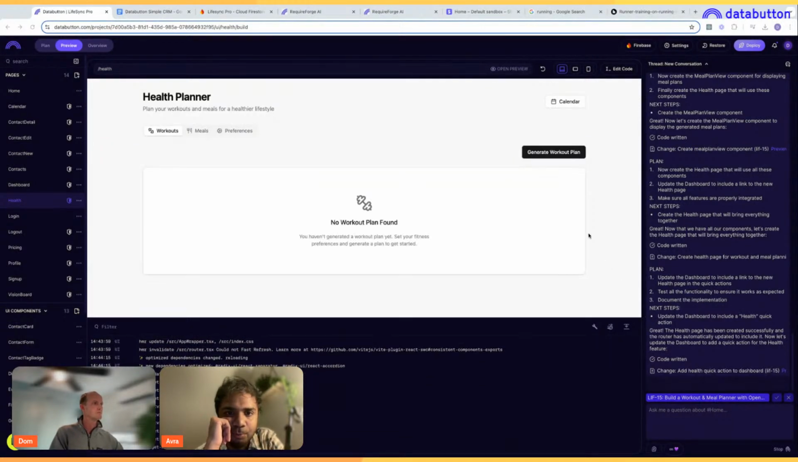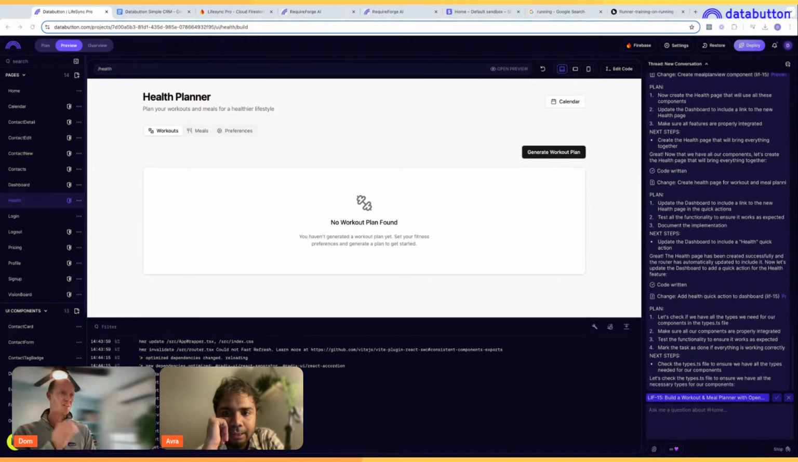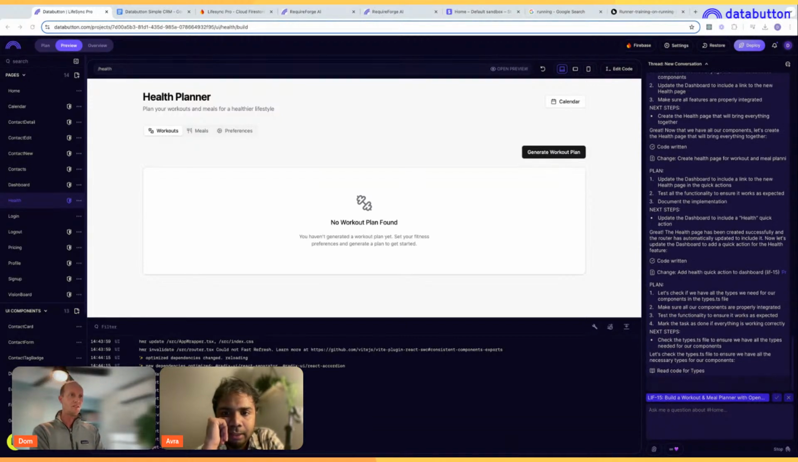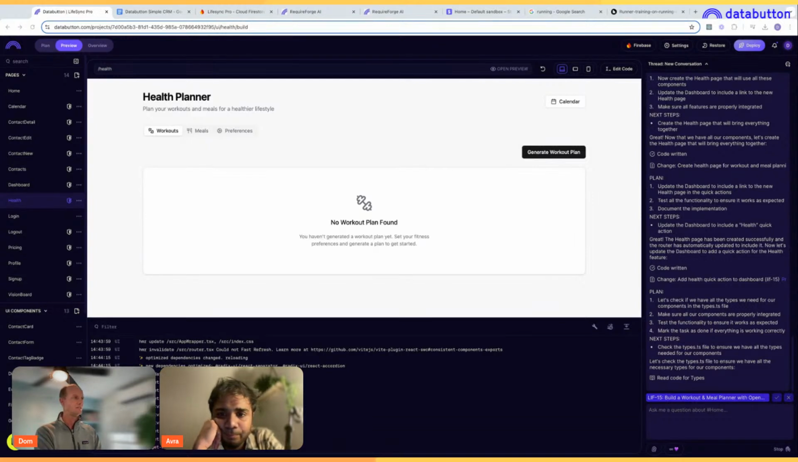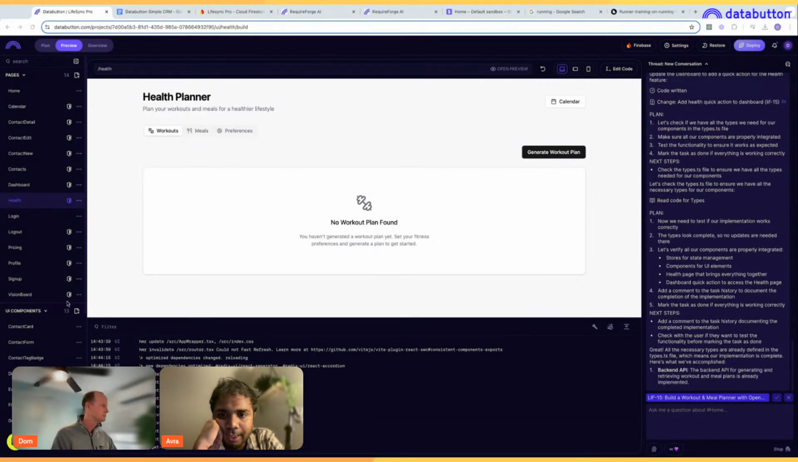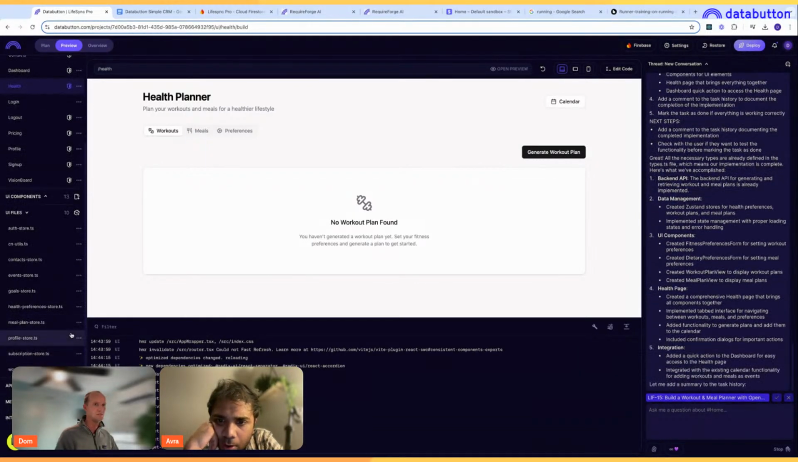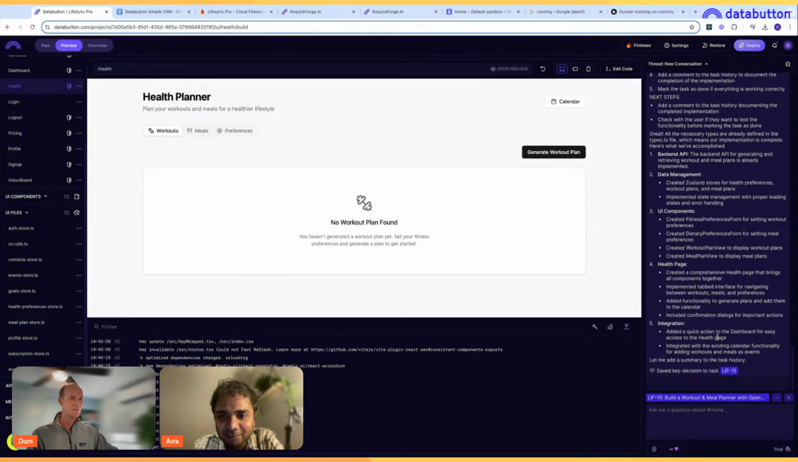So it's updating the dashboard now. It says no workout plan found, and then the agent is planning about it. I think it's updating the types now, which will be the UI files. Yep. Almost there. The next steps, and I think it has covered a lot of things. Let's see now. It gave a summary as well. Yep. Let's see.